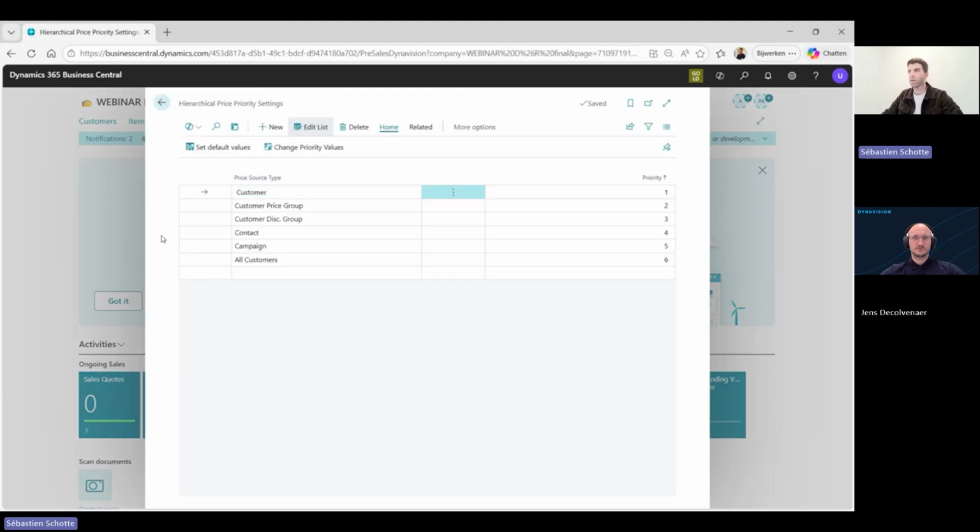Here we have the possibility to set the priority for the sales price. If you can see here, this is the source tag customer, and it has the highest priority. So this means if there is a customer specific sales price, this one has the highest priority, even if it's not the lowest sales price that is applying to that item. And we can change this priority as we want to have it suited to our needs. We can have it for customer price group, and so on, and also for all customers.